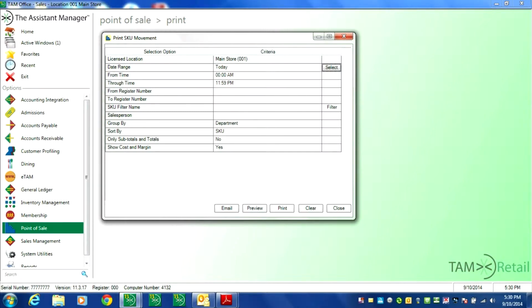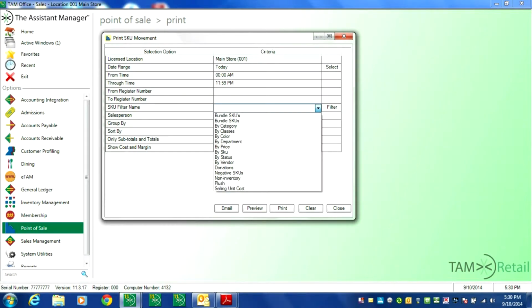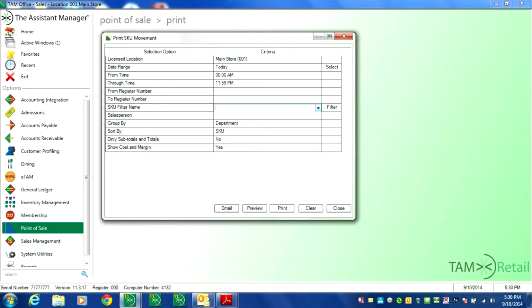This report that we're looking at is the print SKU movement report. It allows for filtering, so we're able to filter into certain areas within the database. This helps define the query that you're doing, so we can filter by department, category, class, color, things like that where applicable. Again, in memberships, some of those seasonality or exhibit based filters might apply.